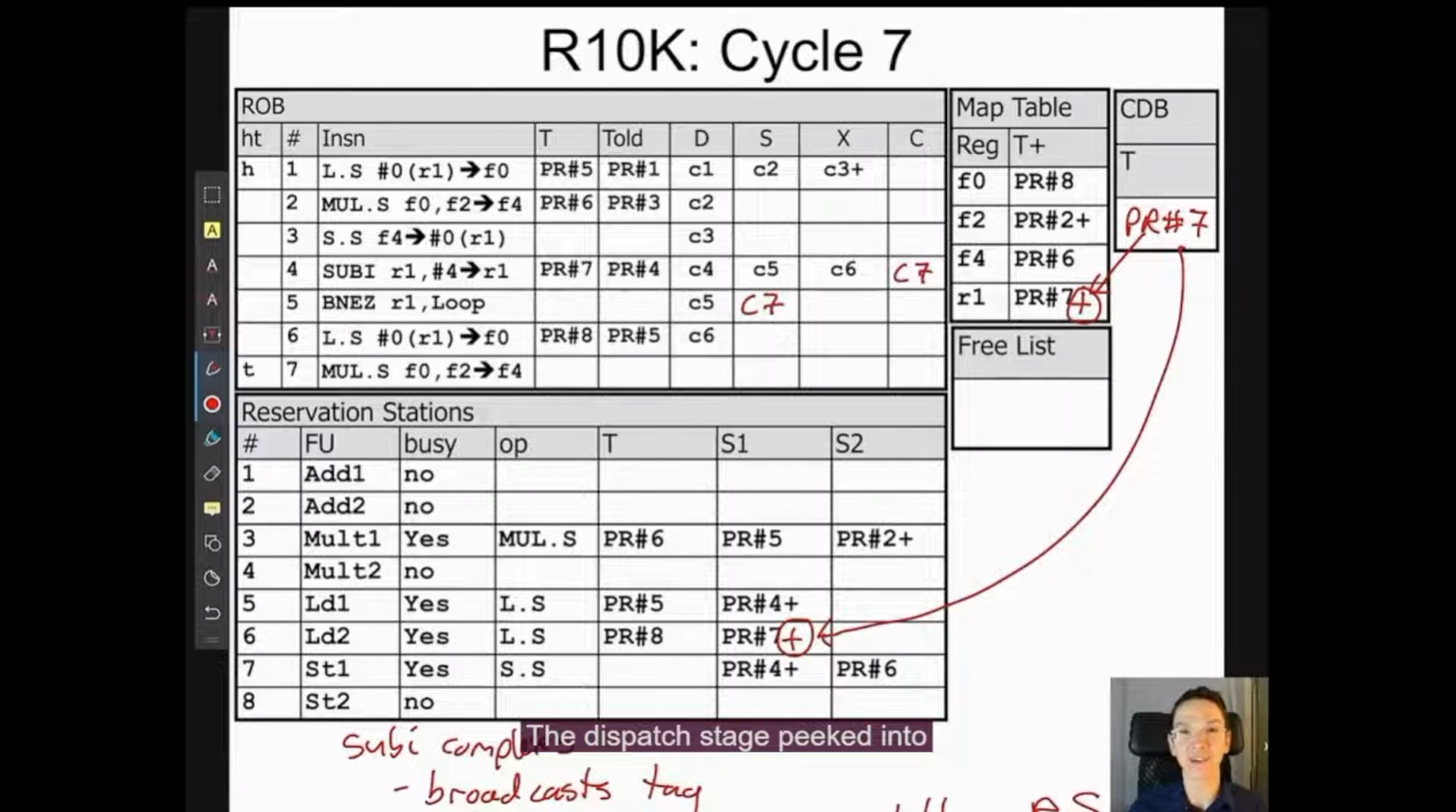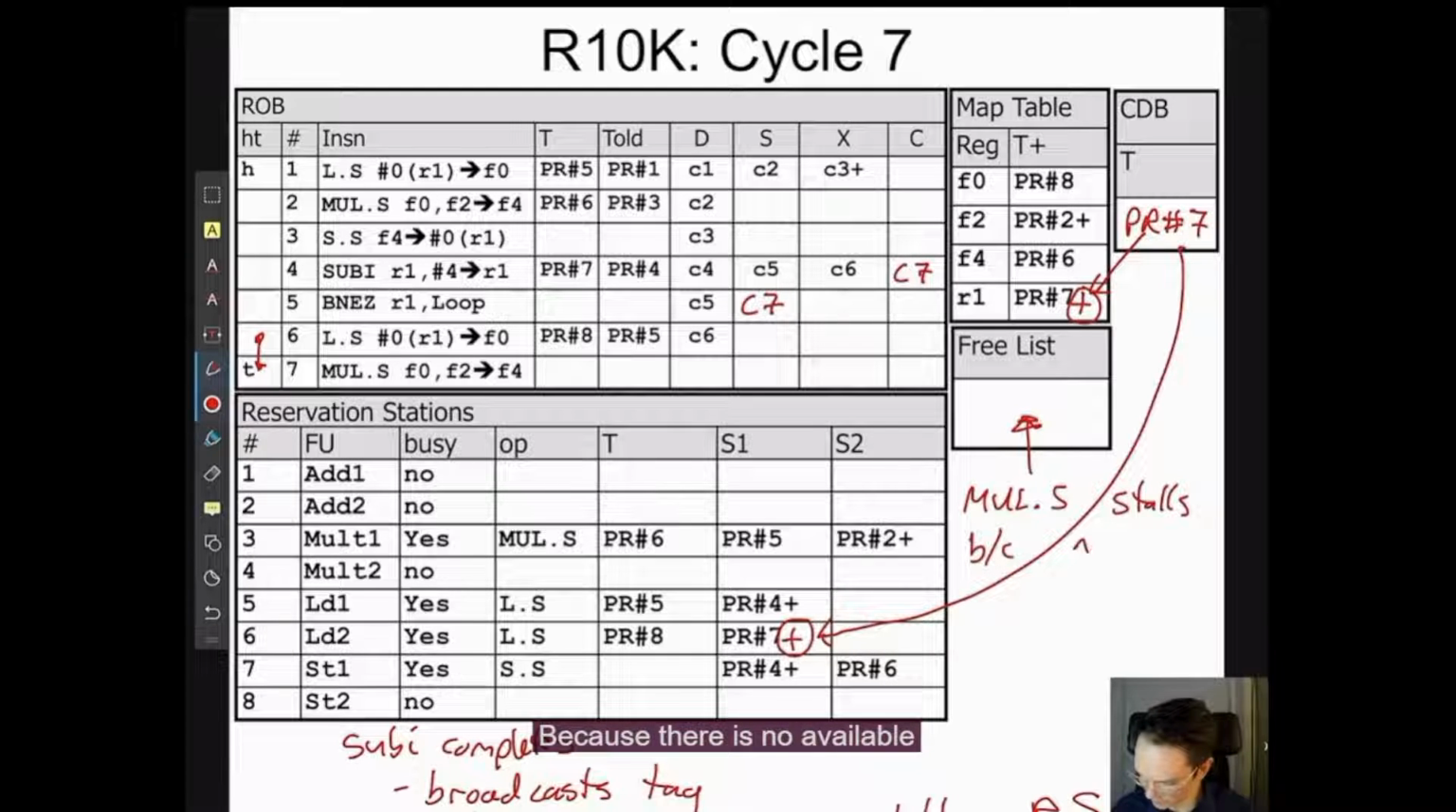Quietly, the dispatch stage peeked into the instruction fetch queue and found this multiply instruction from the second loop iteration. Now remember the first condition that must be checked in the dispatch stage, which is, do we have any structural hazards? Well, there is space in the reorder buffer. We were able to move the tail pointer downward. There is a reservation station entry available, but unfortunately, the multiply instruction stalls in the dispatch stage because there is no available physical register. And this multiply will write to register F4. So I won't mark that the multiply dispatches in cycle 7 because it hasn't yet dispatched.